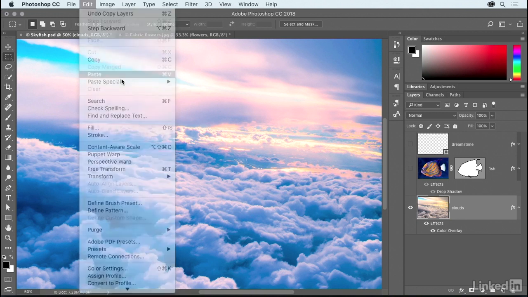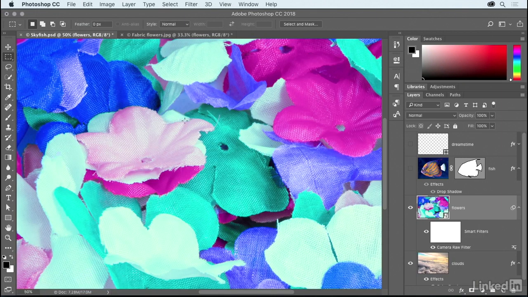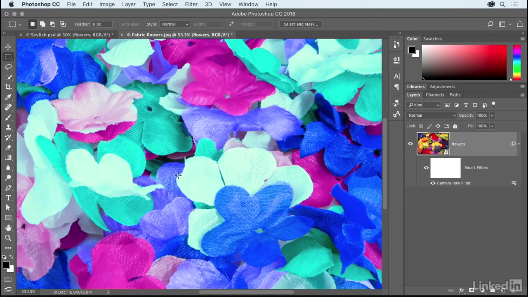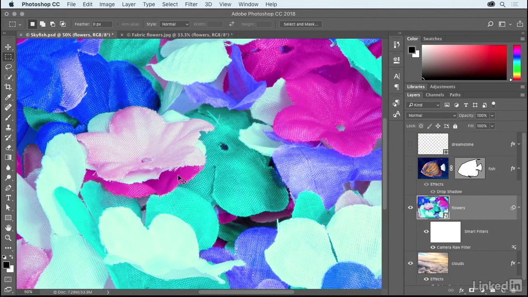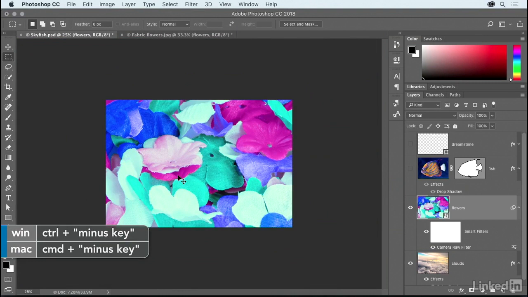Now the thing is, these two images are not the same size, and so the flowers are looking a lot bigger than they looked in the other image window. And that's because the two images are set to different zoom ratios. All right, so I'll go ahead and switch to the composition at hand here. And I will zoom out a couple of clicks by pressing Control-minus or Command-minus on the Mac.